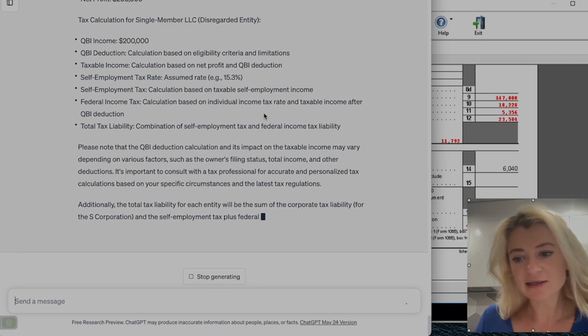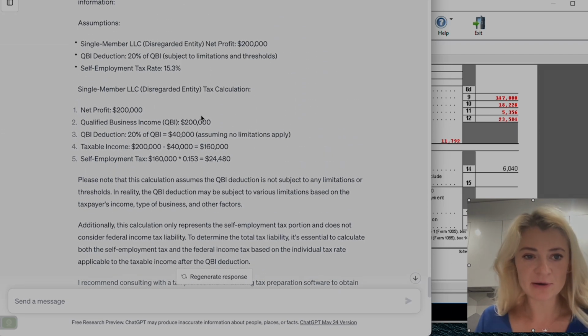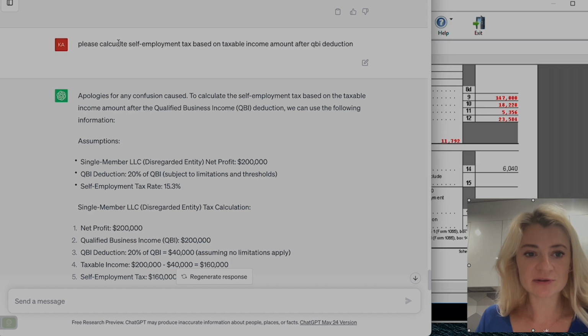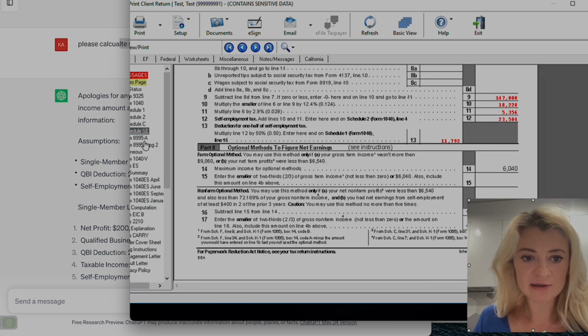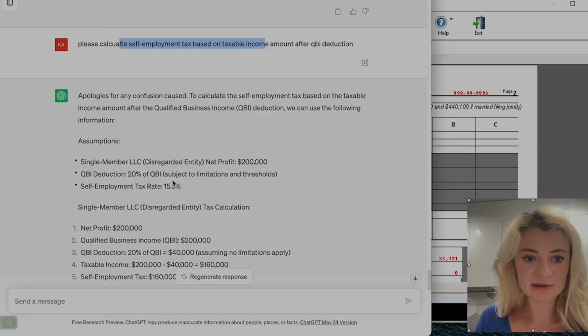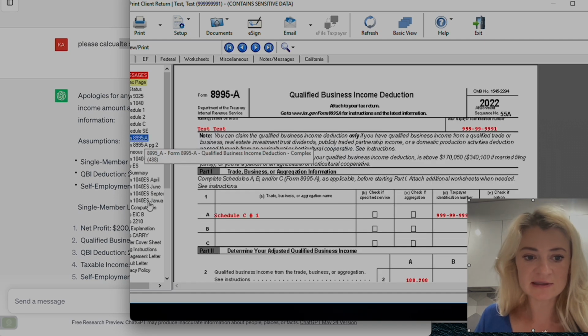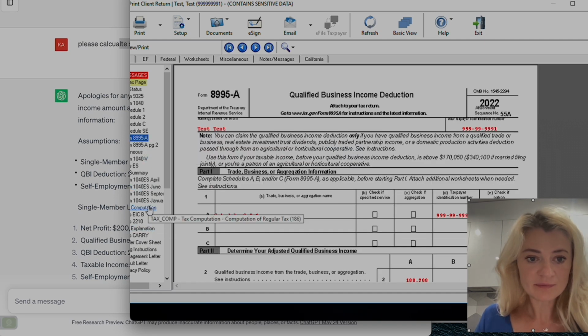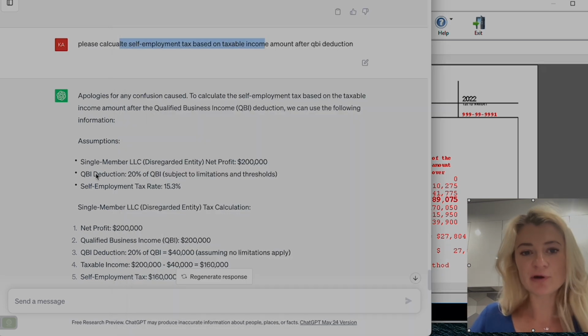But other than that, all I wanted to say is that you can get to your amounts by telling ChatGPT what to do. So for example, we just added: please calculate self-employment tax based on taxable income and QBI deduction. Also, we can tell it, please make sure you calculate QBI, because it calculates QBI roughly at 20%. And we probably can tell it, please make sure you deduct half of self-employment tax as well.